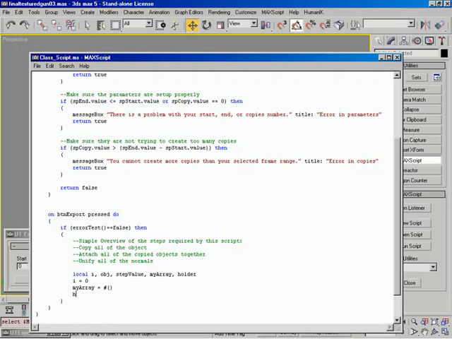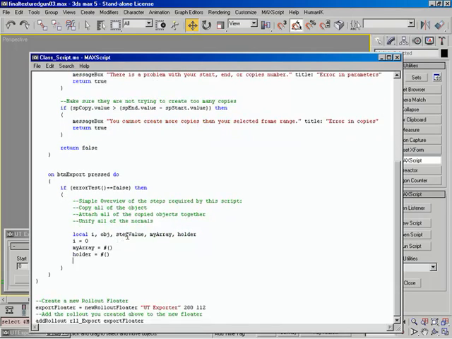So we're going to do my array. Holder is also going to be used as an array, so we'll go ahead and say that it's an empty array. Now, we've got our variables in place. Let's get busy with doing the stuff.